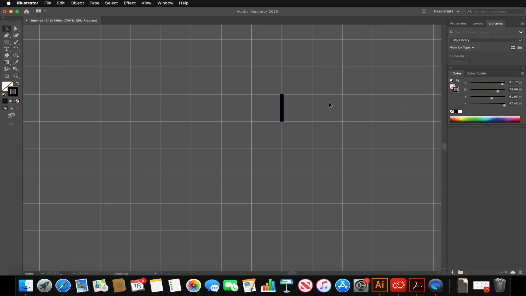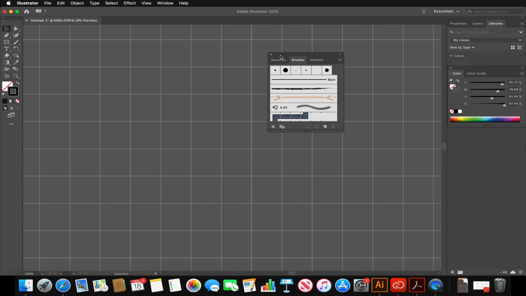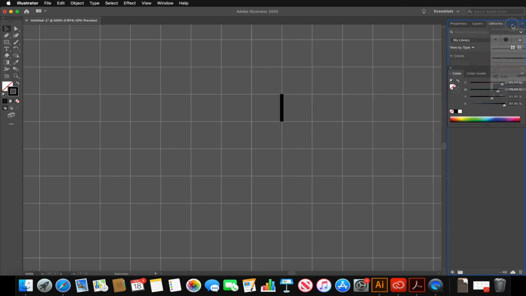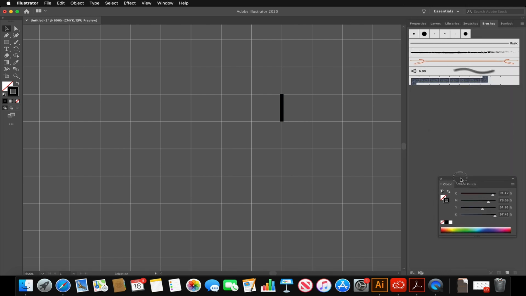I'm now going to go to my brushes window, and if your brushes window isn't currently part of your setup, we can always go to Window, Brushes. I'm going to dock this by clicking and dragging it over to my side panel until I get this blue outline, and release, and that will dock it into my panel. I'm just going to expand this out a bit and move the colours down a bit.